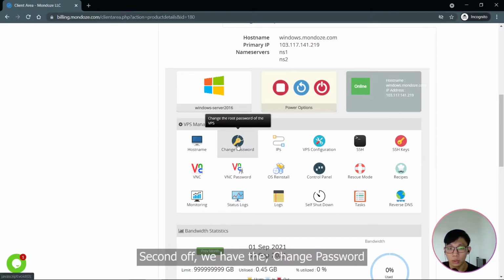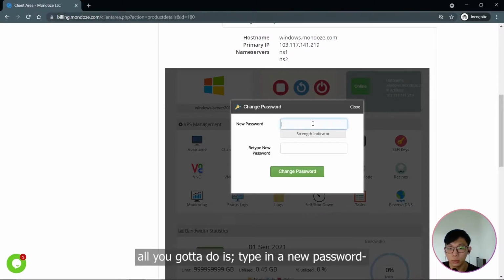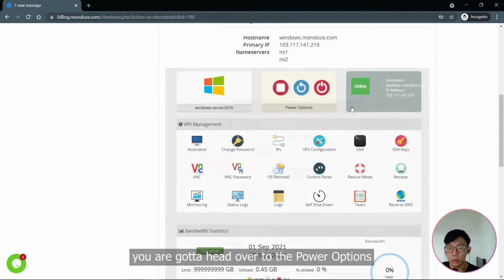Second, we have the change password, which basically allows you to change the password of the VPS. All you gotta do is type in a new password, retype it, and click on change password. Once you're done with that, you're gonna head over to the power options and reboot the system in order for it to work.